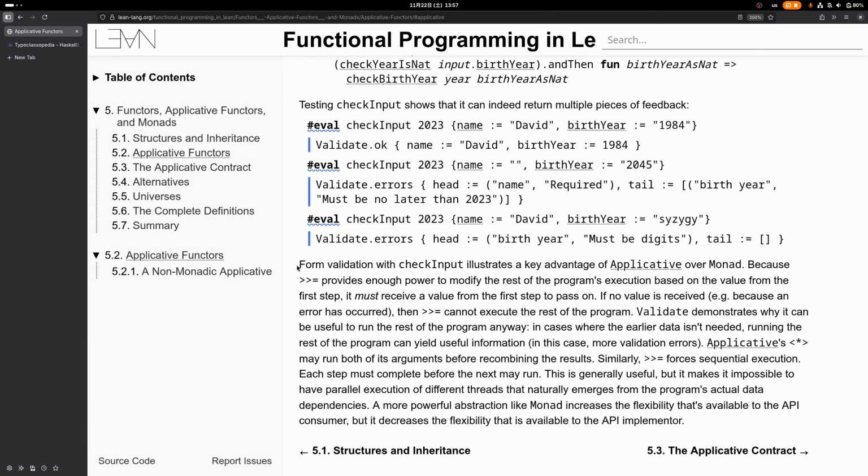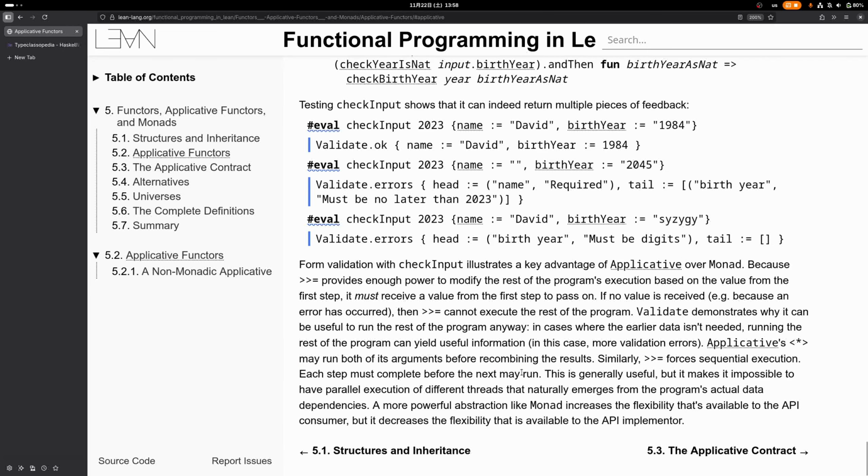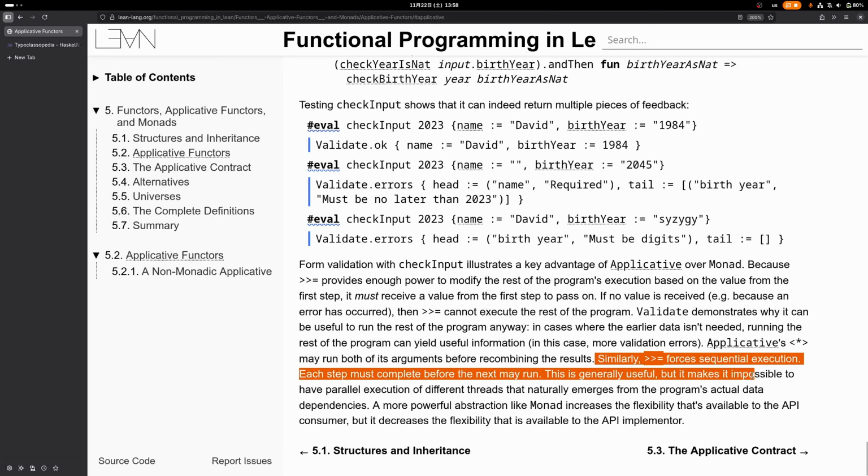And the key applicative advantage here over the monad type class is that in the bind operator of the monad, we must receive a value from the first step. So if the first step failed, then the monad implementation has no choice but to short circuit. But in case of our validation, that's not what we want. We want to run the rest of the program anyway. And the applicative sequencing operator can run both of its arguments before recombining the results. So it doesn't force this sequential execution like monads.